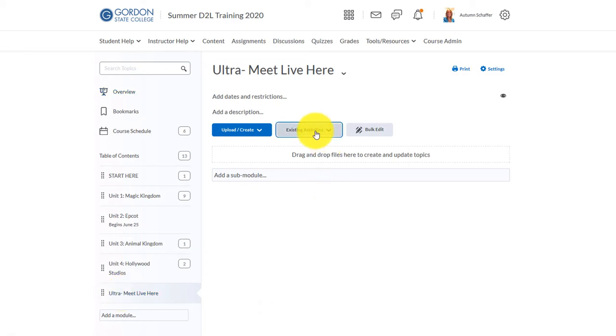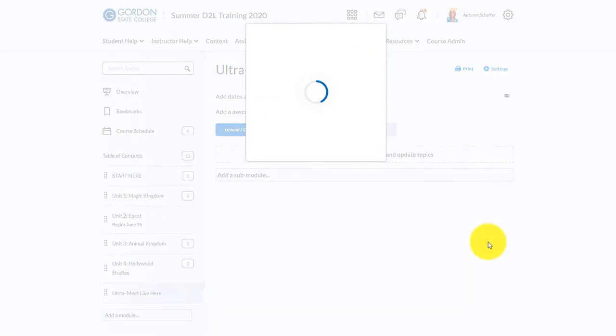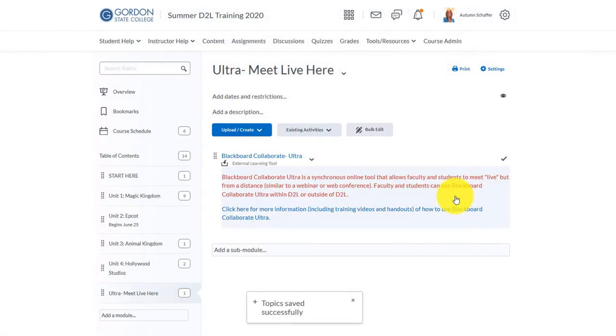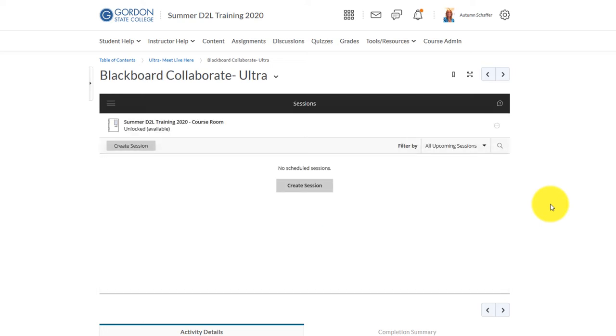Then you want to choose existing activities and you want to choose external learning tools and Blackboard Collaborate Ultra. Make sure to choose Ultra. Pull that in. Then you'll be able to click on that link and you'll be able to create a session.